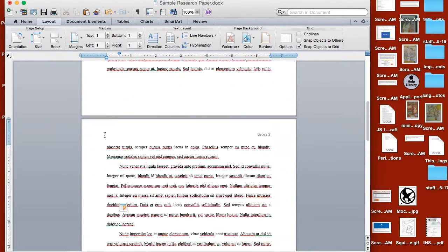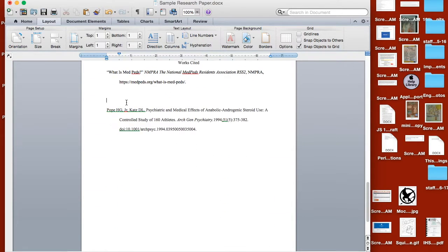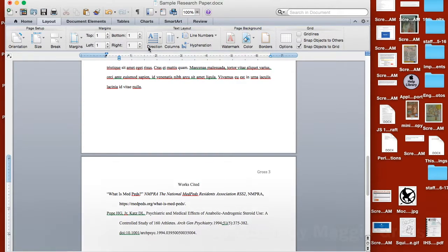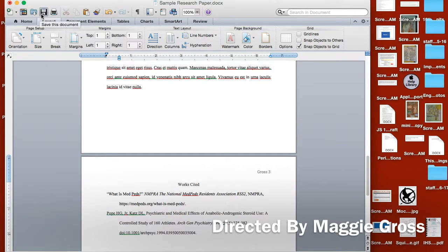And I'm just checking out my document to make sure everything is taken care of. I notice that there's a lot of extra spaces here. I want to make sure I get rid of those and they are just double spaced. And then that's all you need to do. Make sure you save the document.